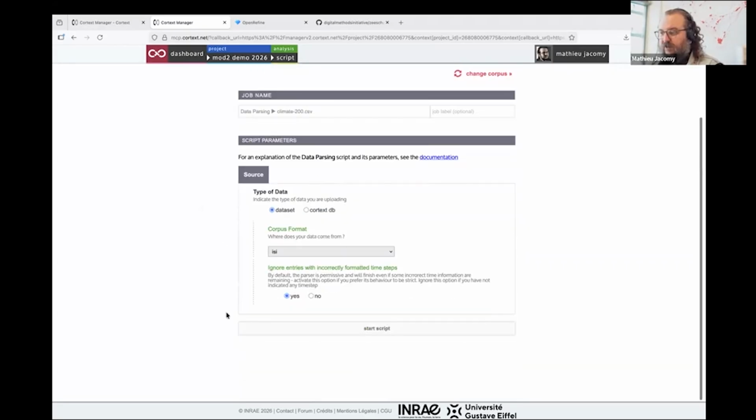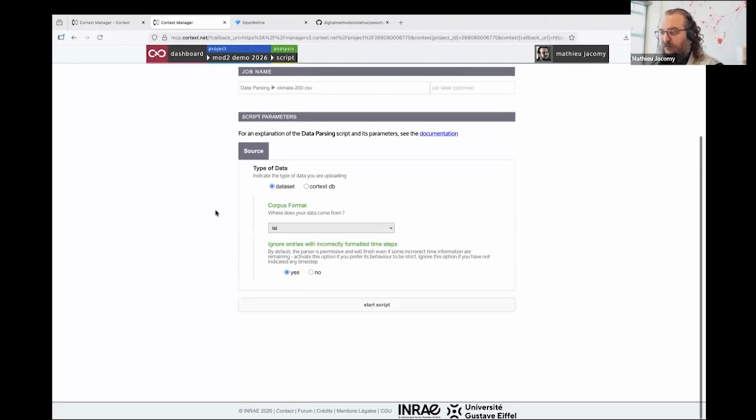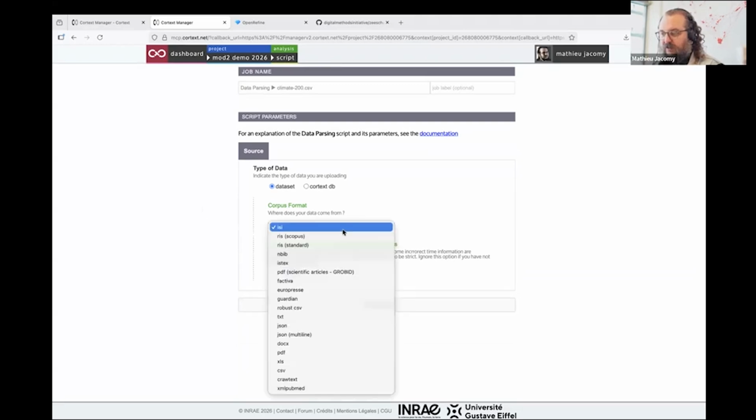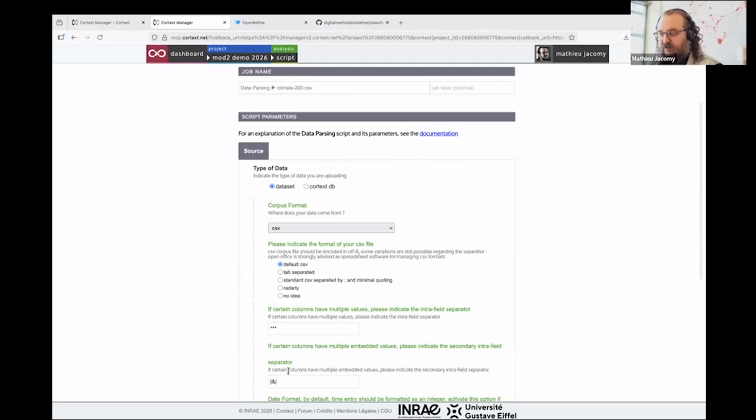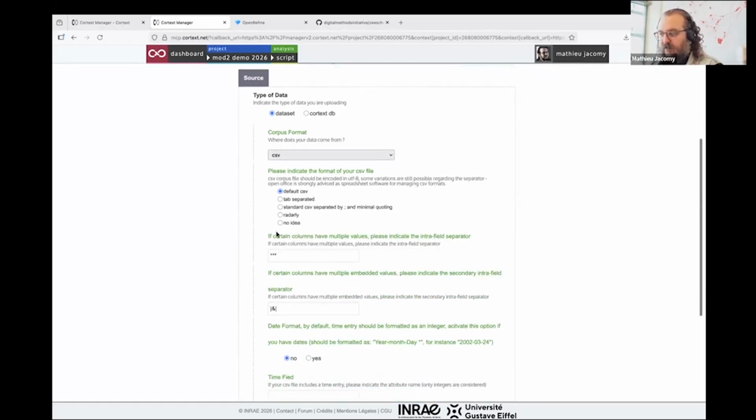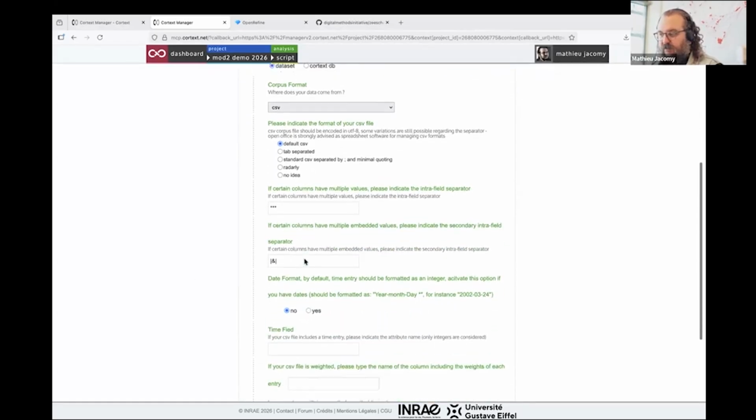And then you have a few things you could edit. Always pay attention to that. If there is something you don't understand, leave it as it is. But you will see that there are things you understand. Here, the corpus format is a CSV. So I need to find CSV here in the list. And as you can see, there are different formats it could read. I'm going to go CSV. Okay. It is a default CSV.